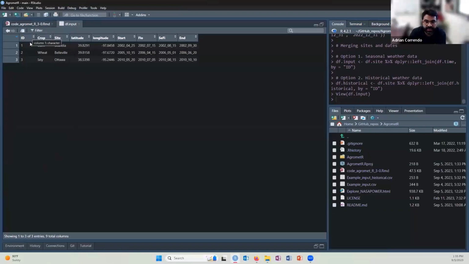It's a data frame which has several columns: ID, the name of the site, latitude, and longitude, the format I was mentioning, and then we have a starting date and some other dates that could be important for your database. Let's say that you have flowering of a crop or seed filling dates, whatever. But most likely you will have at least a starting date and an end date to retrieve the weather.